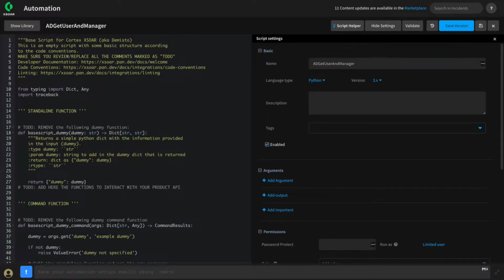When you create a new automation in XSOAR, you are provided with example code that dives into detail on the best practices for writing them in XSOAR. As XSOAR engineers, we highly recommend reviewing this sample as it can quickly accelerate your ability to write custom automations within XSOAR.